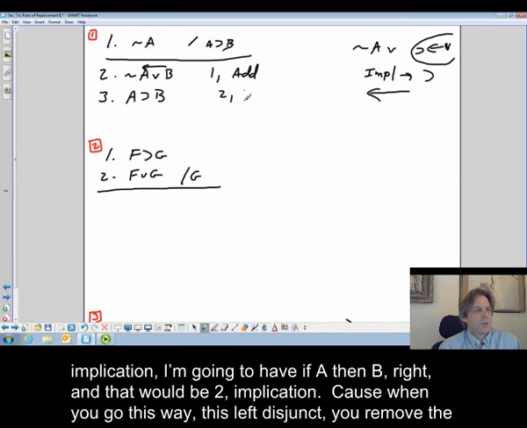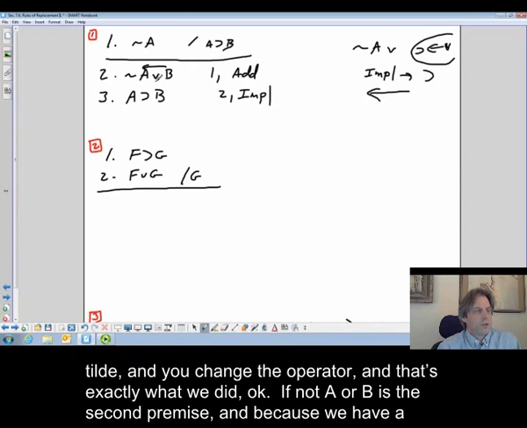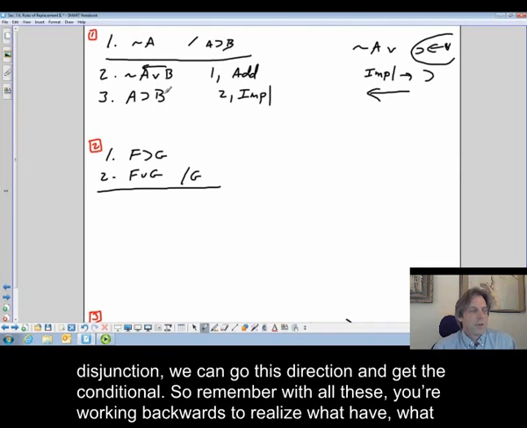And that would be 2 implication, because when you go this way, this left disjunct, you remove the tilde and you change the operator, and that's exactly what we did, okay? If not A or B is the second premise. And because we have a disjunction, we can go this direction and get the conditional.